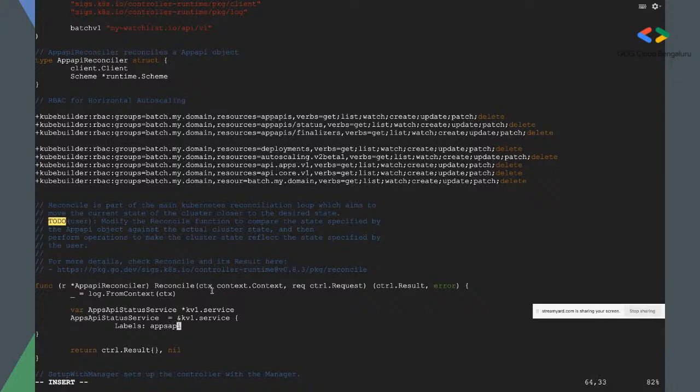Now, how will you find the status of a particular deployment, like this kind? What is the status of the pod count? So you first need to get it by using the labels. So here you are getting the labels, apps API.